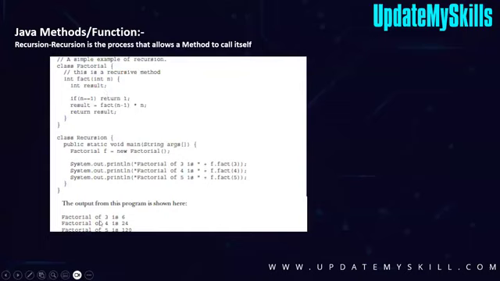This is an example I'm giving. All I'm trying to say is that, for simplicity, assuming we remove this line, we can call fact is equal to fact. You can put any method, whatever method you want. A method calling itself is called recursion, in simple words.